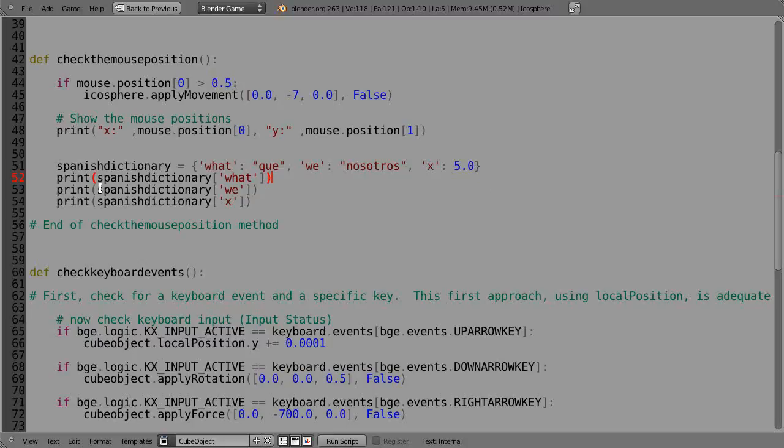And then to actually look at the dictionary term, I type it in like this, Spanish dictionary, and then in square brackets the name of the entry in the dictionary, what or we or x, and they have to be in the single quotes just the way they were defined. Alright, and then when I run it, since I have this within the mouse position routine, it's going to run anywhere at once. Every time this routine runs, it's going to constantly print it.